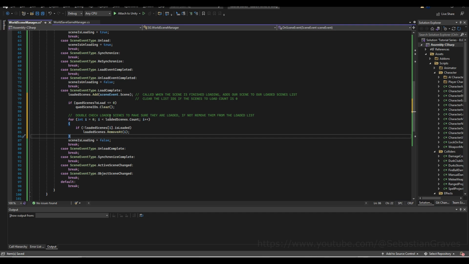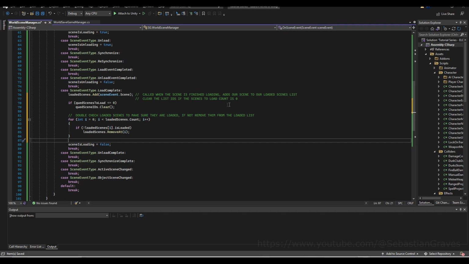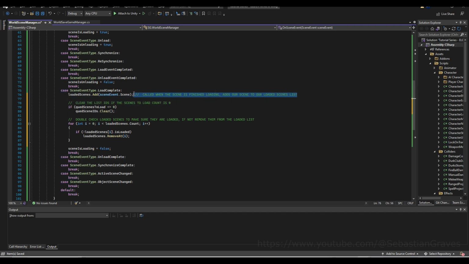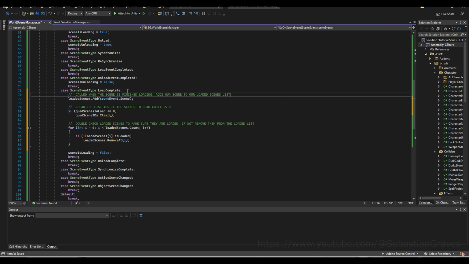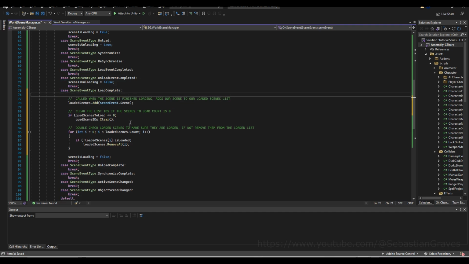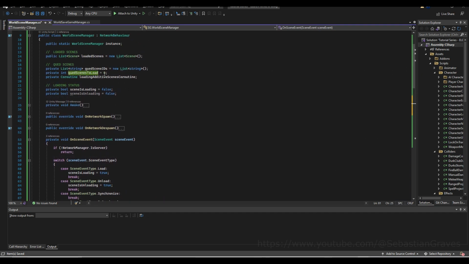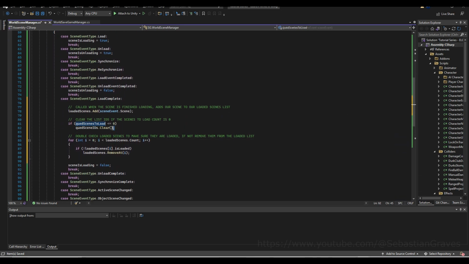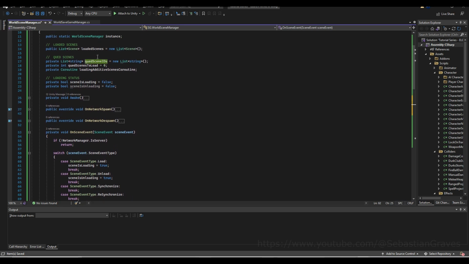Now back here under our events, when we're basically loading these scenes and they're done, we want to check to see if the queued scenes to load is equal to 0. If it is, clear it. And then we're going to say if loaded scenes.count, we're just going to go through them all, and we're going to say if it is not loaded, we're going to remove the loaded scenes from the loaded scenes list. So just this variable here, we're going to say if loaded scenes is equal to 0, clear the queued scene list, so it's completely empty.